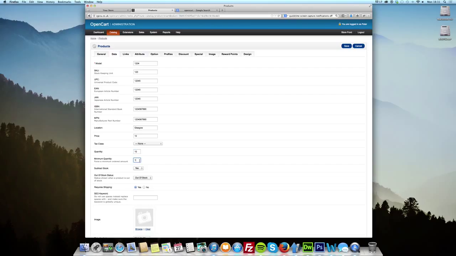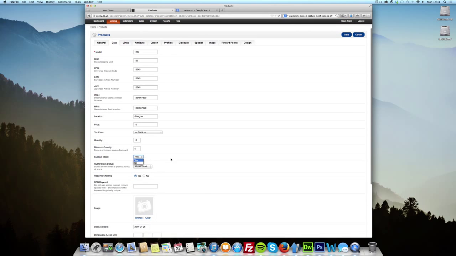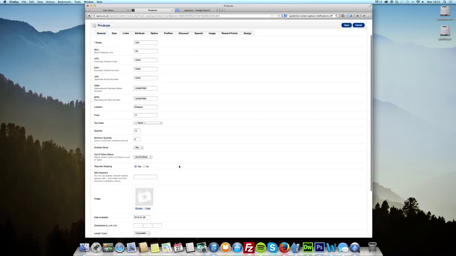The minimum quantity before it can be ordered, so if you want someone to buy 10 of each item at a time, then they need to have at least 10 in their cart. So I'm going to put in 10, in fact I'll put in 5. So I'm not allowed to order this item unless I've ordered at least 5. Subtract stock, that means every time someone buys it, will you subtract the stock or will you leave it? We'll keep it to subtract stock.